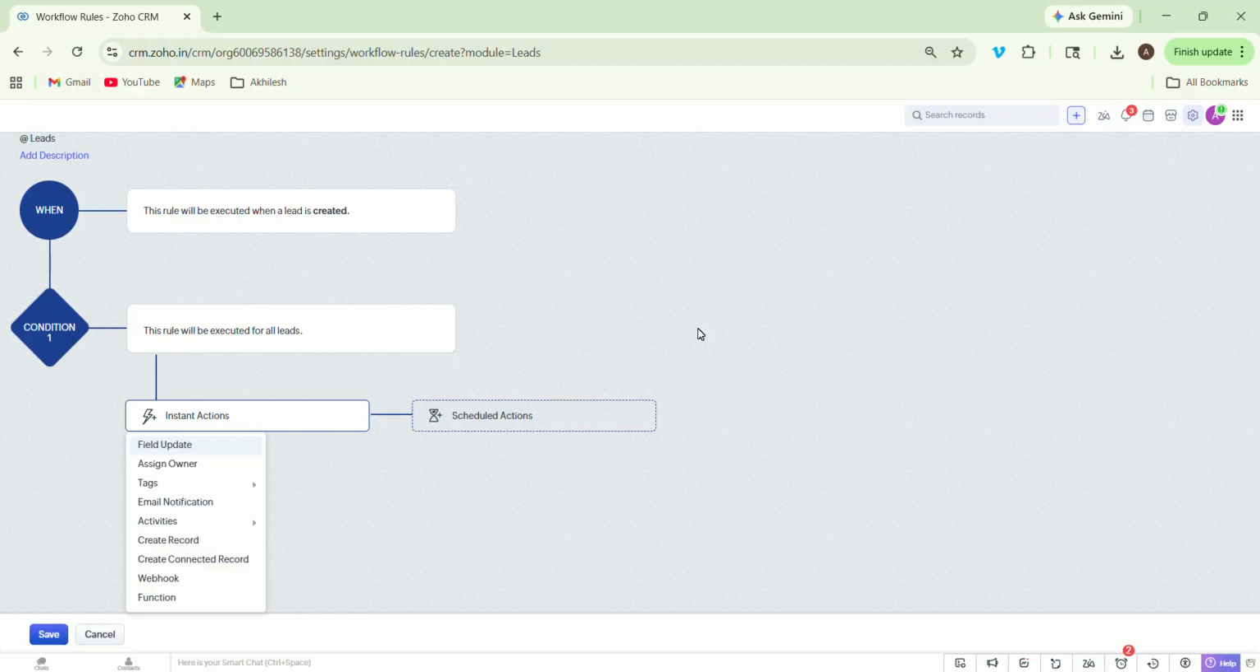Now we are in the actions section. This is where the magic happens. You will see two columns, instant and scheduled. Instant actions run immediately when the trigger fires. Scheduled actions run after a time delay. We have to click add under instant actions. And now we'll look at what we want.